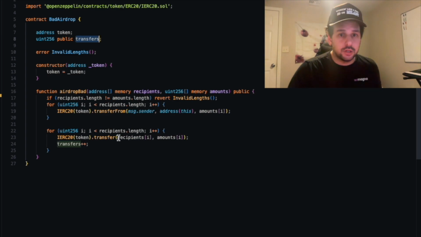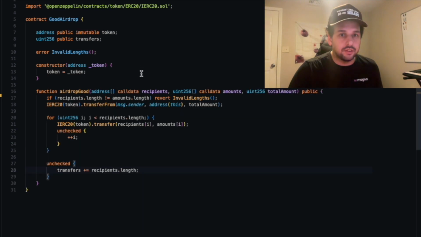And then lastly here, we have a super basic loop where we're just iterating through the array and we are transferring the tokens from the contract to the user with the respective amounts. Lastly, we can see that we're incrementing this counter every single time in the loop. So keep that in mind.